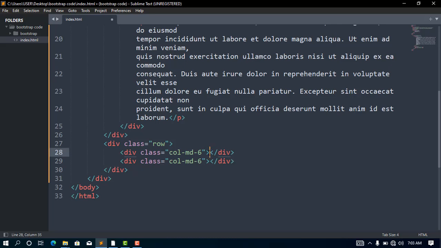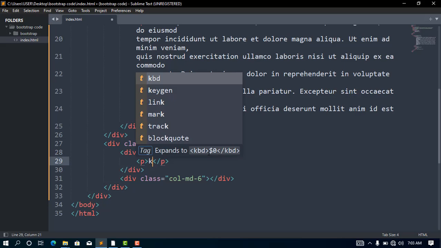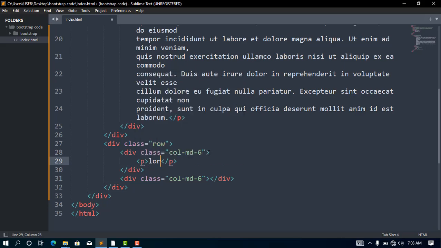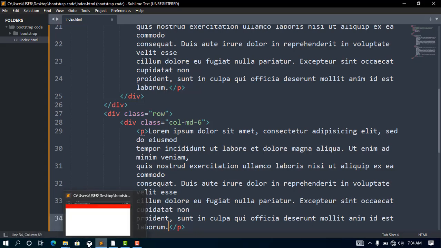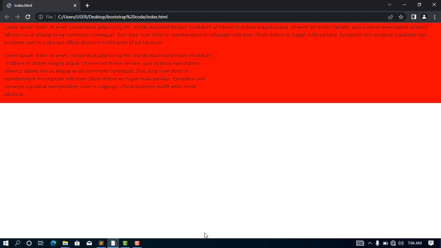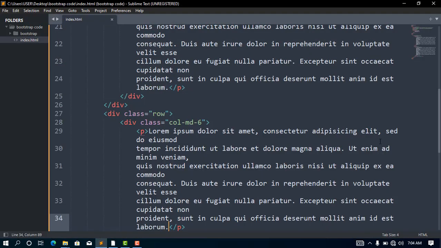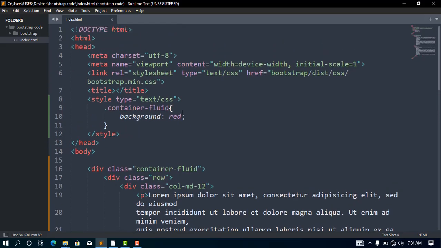Now in this first 6 I can put something. Let's say I can put like a paragraph. Let me use some dummy text, lorem. Okay, save this. Now in the second 6 columns I'm not going to put anything, so let's see how it looks like. Now you see, let me remove the background, the container fluid.